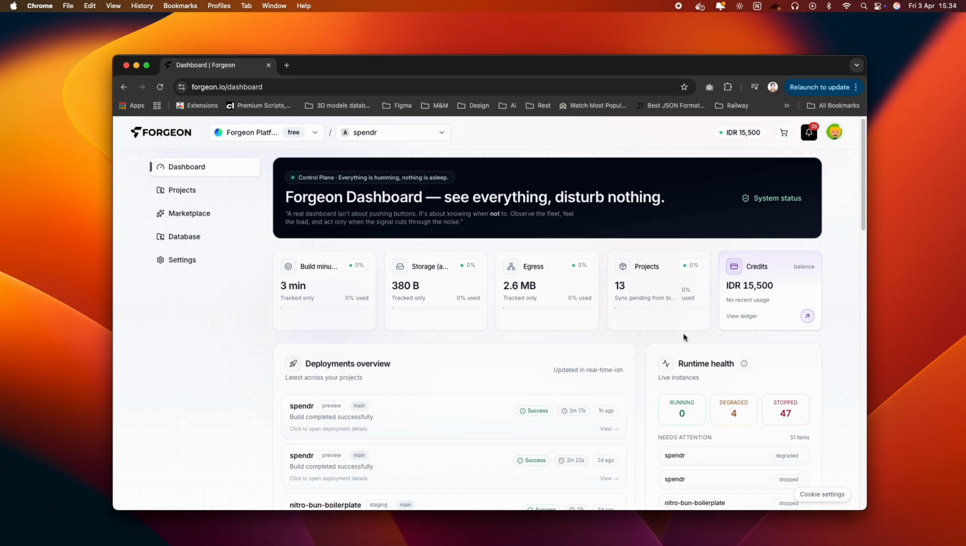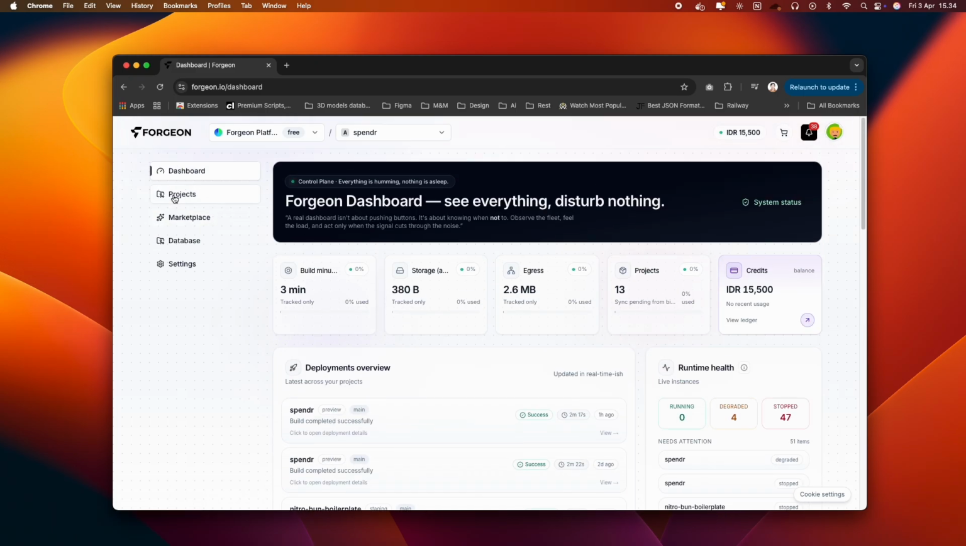You can feel the system breathing, builds ticking, storage growing, traffic flowing. This dashboard isn't just for monitoring, it's for awareness. It helps you understand how your apps behave, how resources are consumed, and where you might want to optimize or scale. Forgeon gives you the power to deploy effortlessly, but here, in the dashboard, you gain the clarity to control it all.